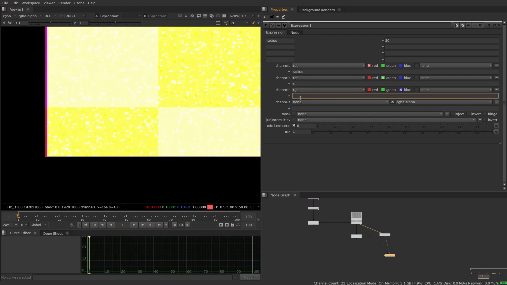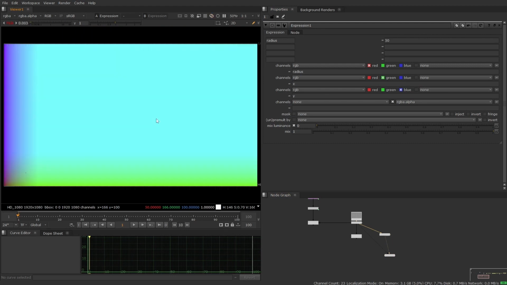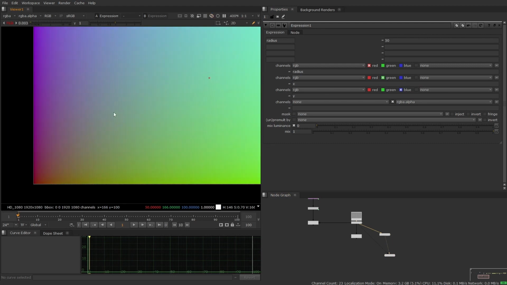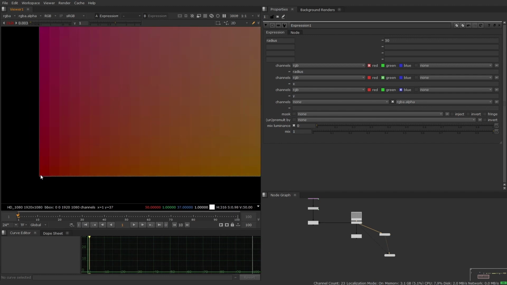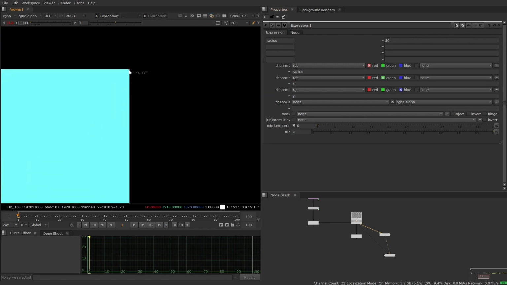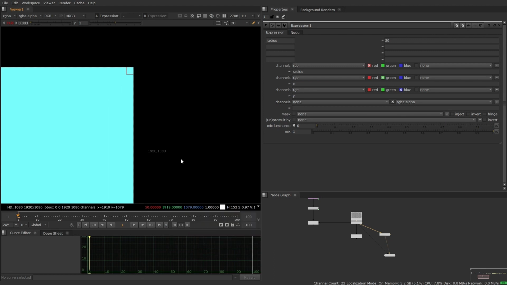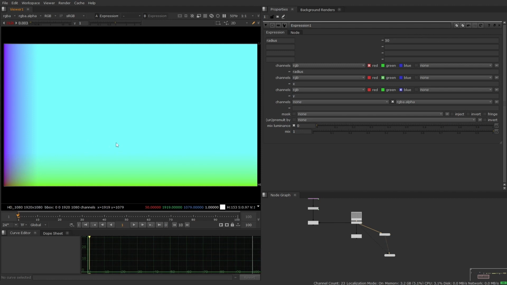And rather conveniently, if I write x and y in here, we're going to get this very, very bright image. But wow, this is actually very pretty. You can see as we start in the bottom left-hand corner, our green, which is our X, and our blue, which is our Y, are at 0, 0. And when we go all the way to the top right-hand corner, you can see we've got 1919 and 1079. And the reason for that is because we started from 0, and then you count all the way up, and it's 1 less than the format because we started from 0.